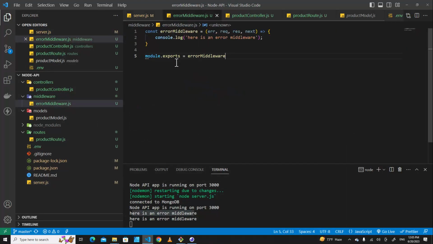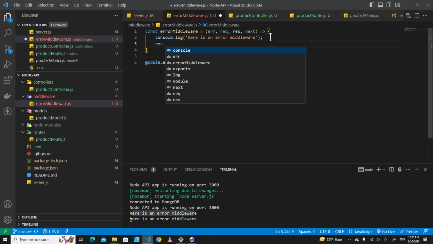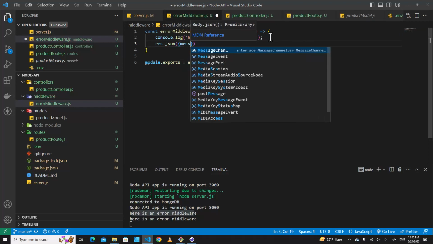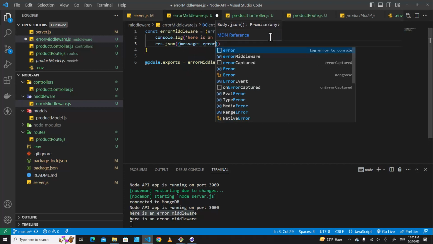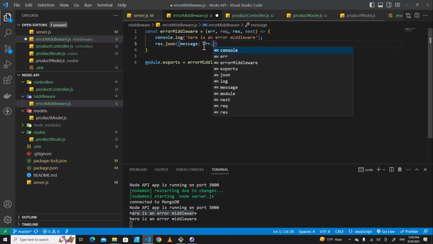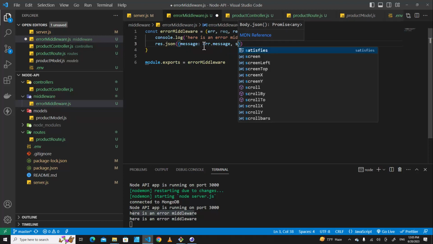All right, let's go back to errorMiddleware and then put response over here. Then response.json and put message. It's a JSON object, right? And message we can get from error.message. The next thing that we can include is stack.